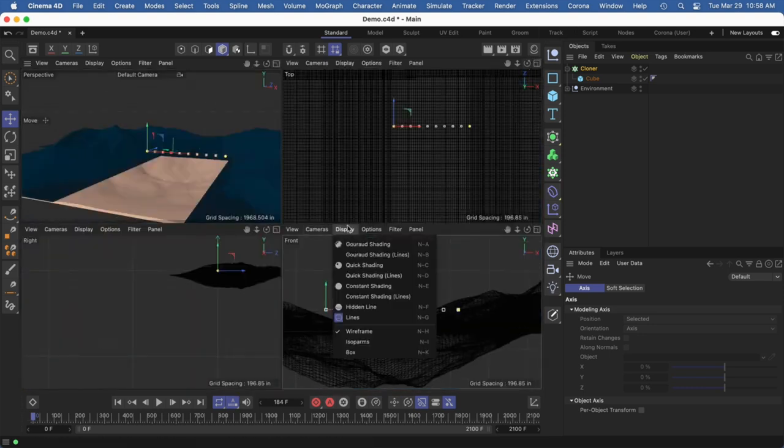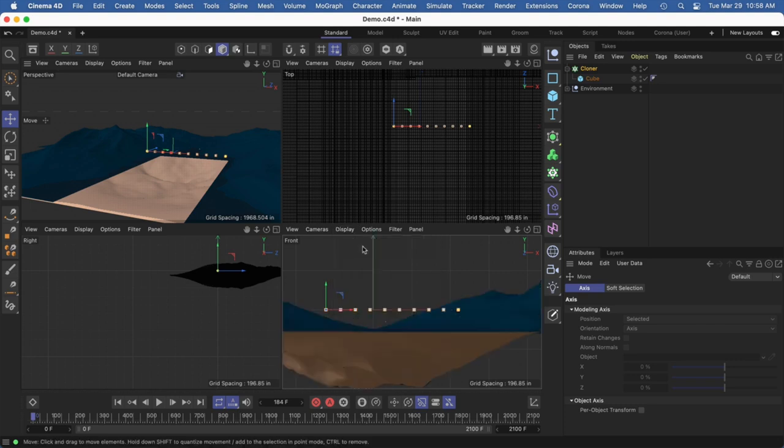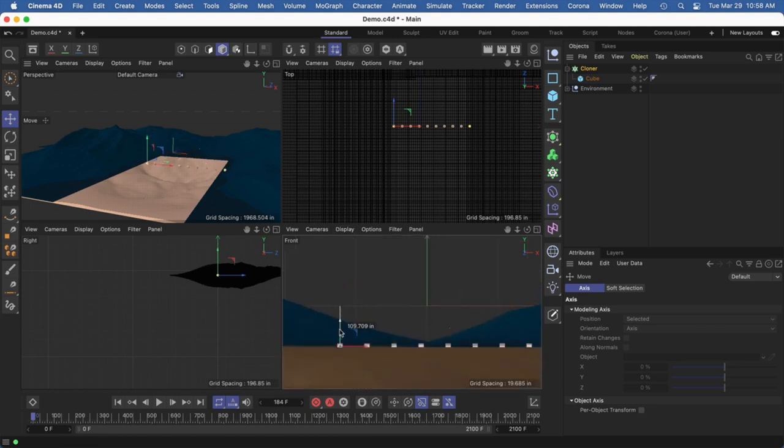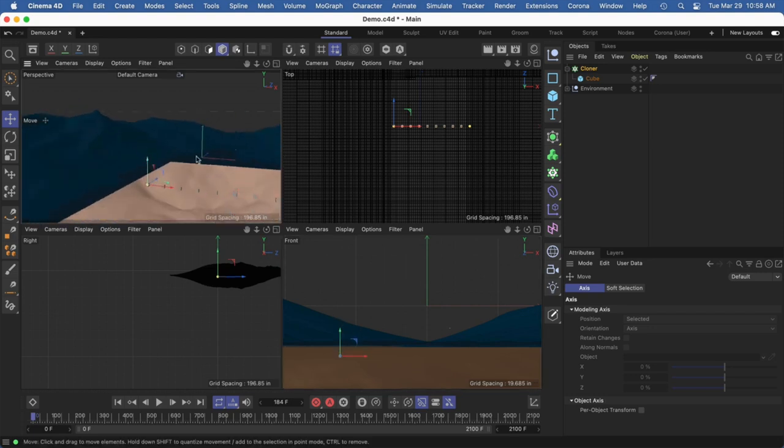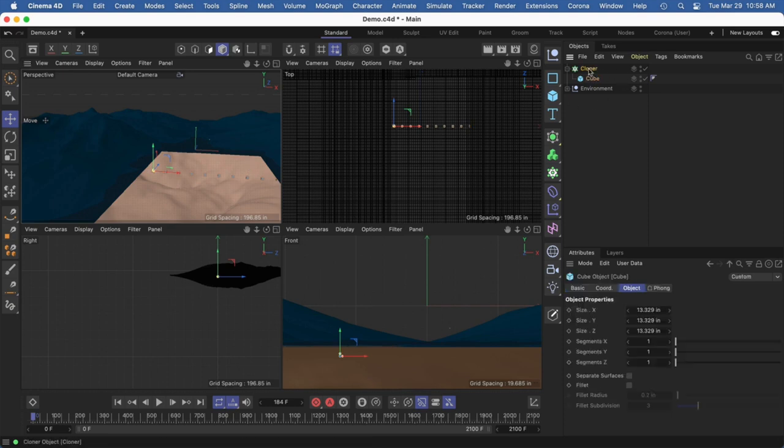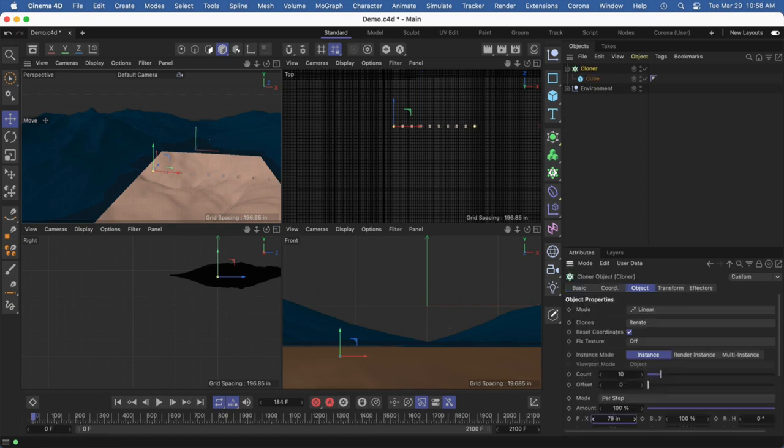So I can go into this view, Gouraud shading, and I'll just take this down so it's underneath my water. Yours could be different than this. I think I'm going to increase this number, X, to offset these a little bit more.